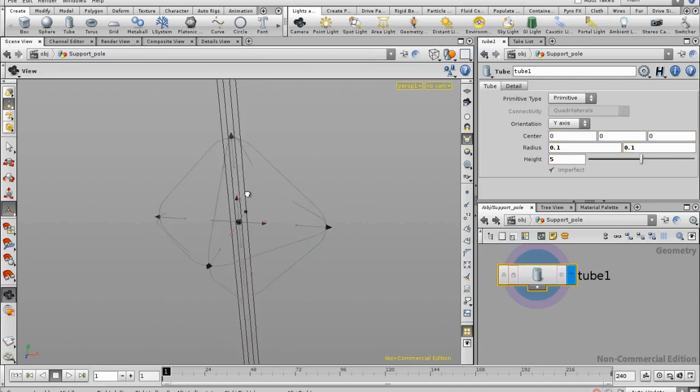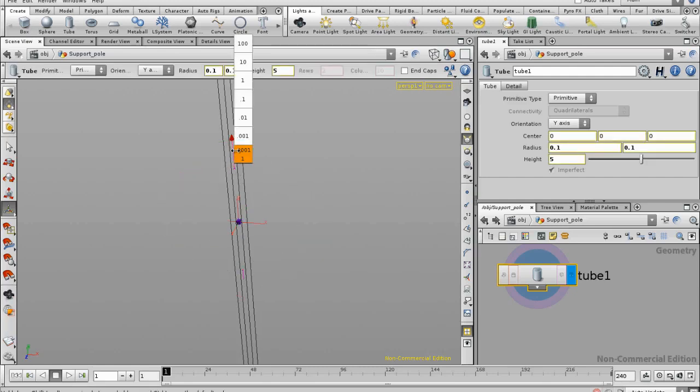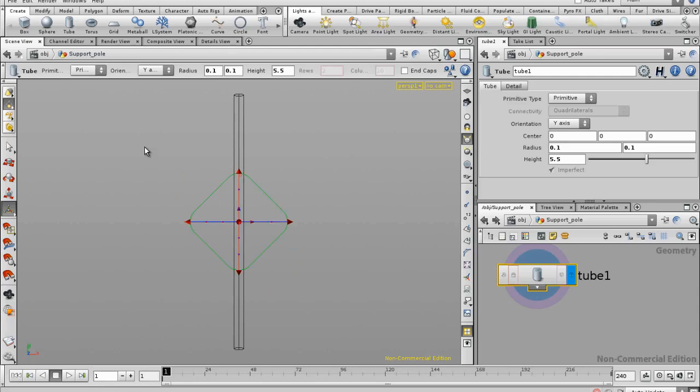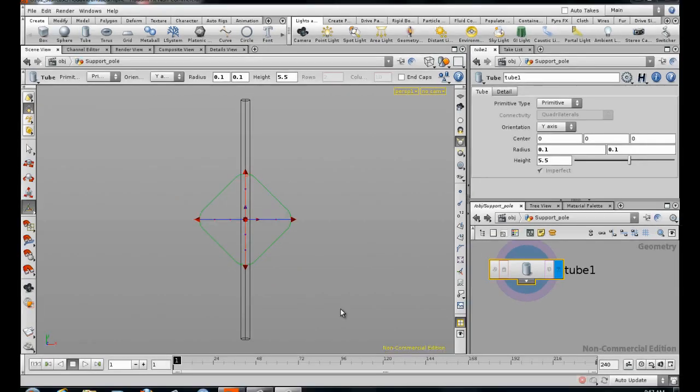So I'm going to hold down the space bar, tumble just slightly, middle click again, and this time I'm going to use 0.1. And I'm now going to just scale up to 0.5. So now if I use the space bar again, because remember we're not in view mode, we're inside the tube stop, so we're actually in a select mode of sorts. So I'm going to use the space bar and home the viewport window again. So at this point I now have a radius of 0.1 and a height of 5.5 for the support pole.